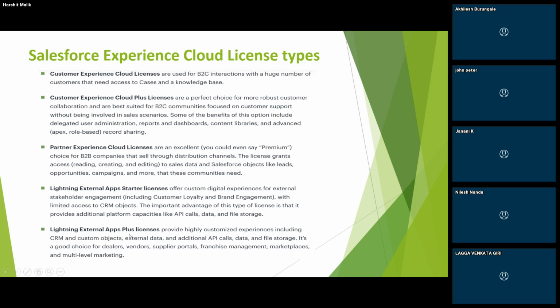And coming to the other kind of license, the external apps plus license, it gives you a highly customized experience, including your custom objects, external data, CRM that we already discussed, and file storage too. This is how we can manage what kind of products we can show, and what kind of objects you want to show, that is your opportunity, leads, campaign, cases, account, contacts, and objects we can play with using these licenses.